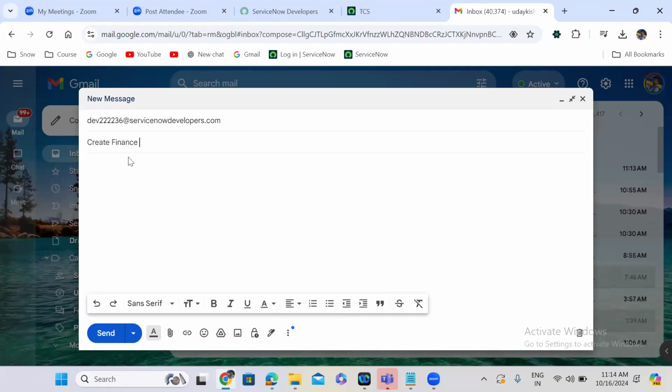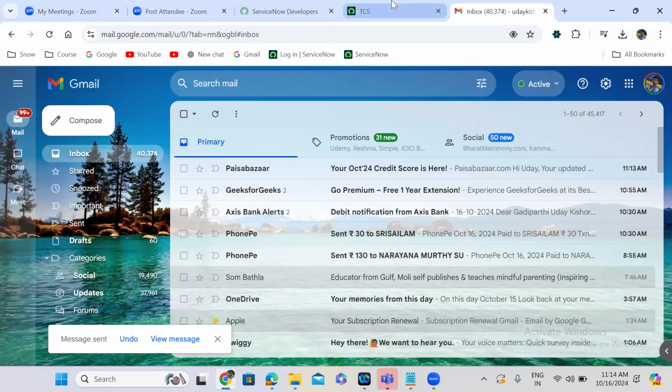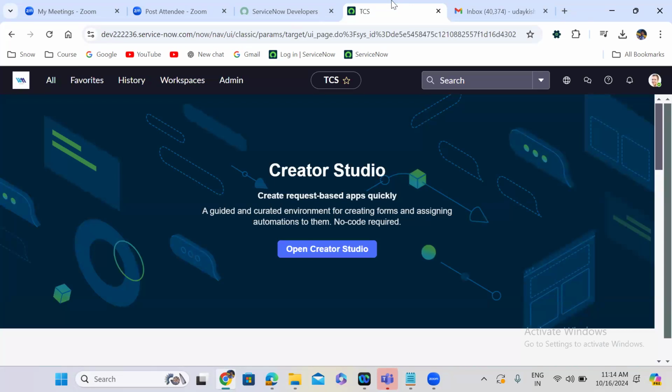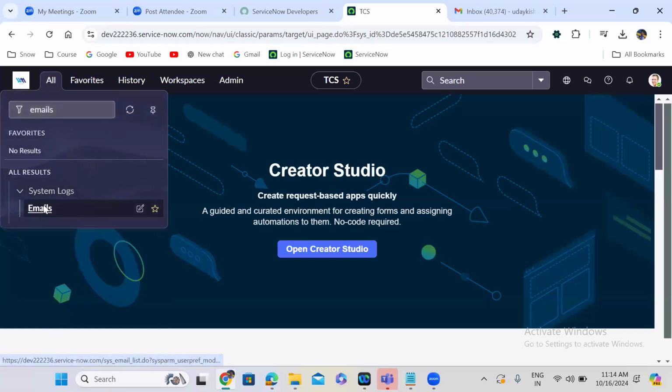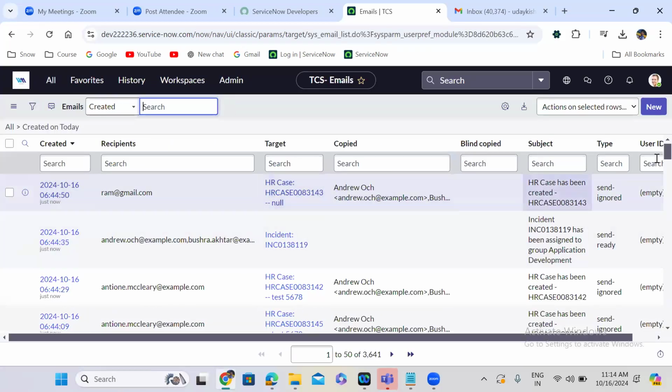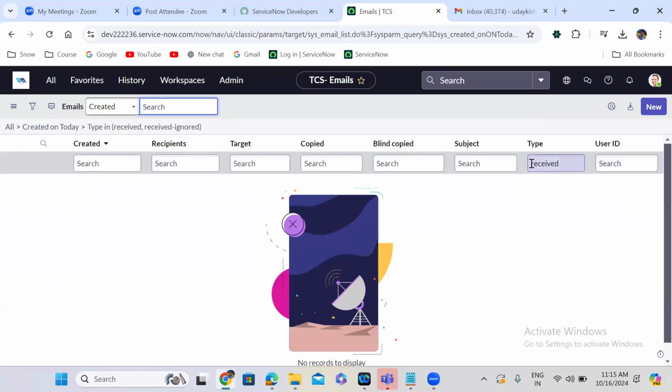create finance case. If you send an email, ServiceNow will receive that email. When ServiceNow has received that email, you can see that in the email log. Under system logs, you have emails, right? In the emails, in the type received section, you will be able to see the email that you have sent here.